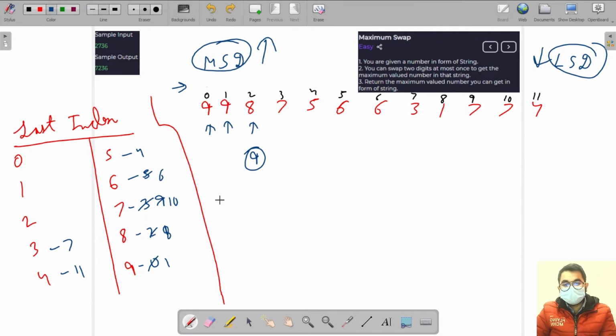So the number that I have to swap with, for example, I had to swap 8 with 9, then the last index of 9 should come after this 2. If let's say instead of this 6 I had 9, then I would have easily swapped this 8 with this 9. But this isn't the case here, so I'm not going to swap it, and I will move further ahead.